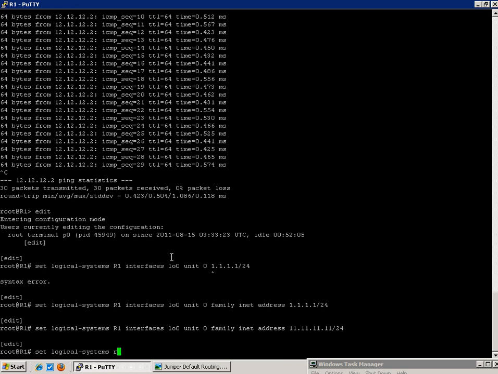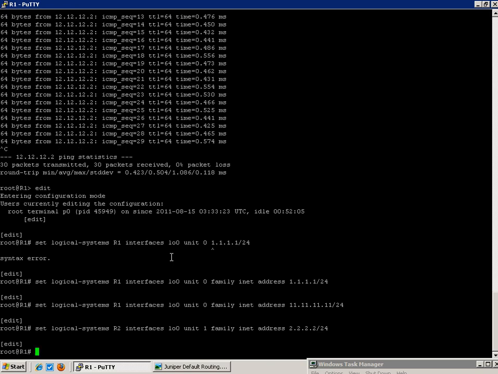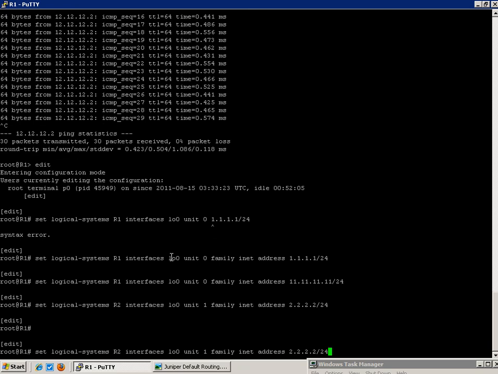Let's go ahead and create the ones on R2 as well. Again, that's unit 1 instead of unit 0. The family is going to be inet, with 2.2.2.2. Again, that's IPv4. So we have the 2 network, and we'll go ahead and put in the 22 network last.